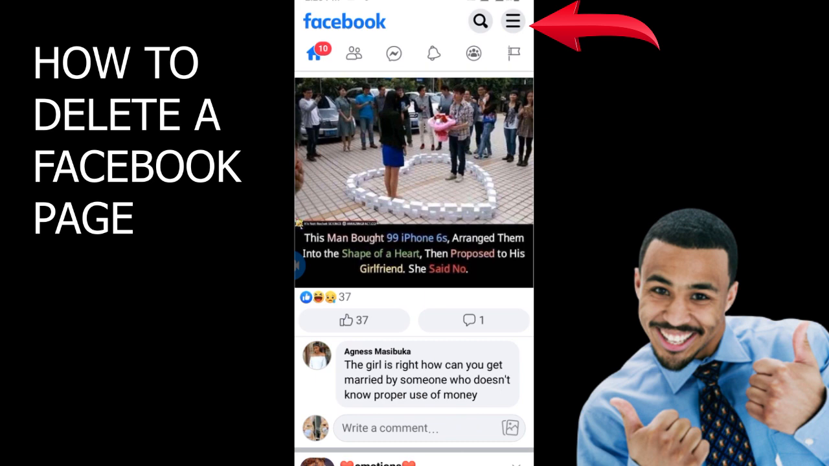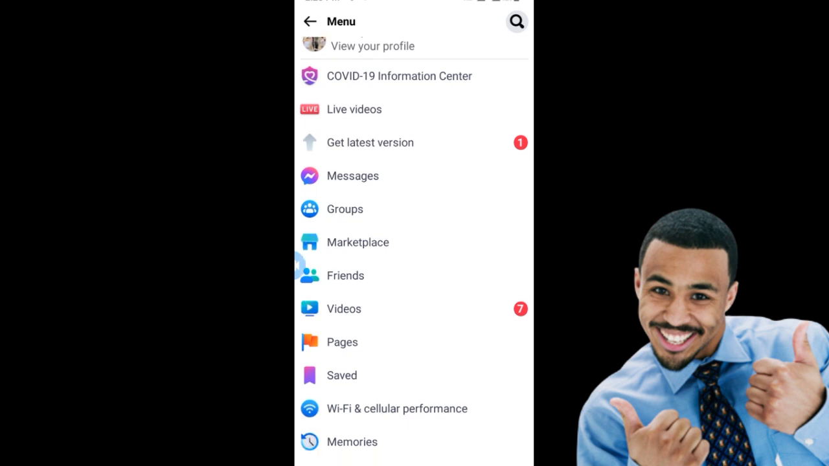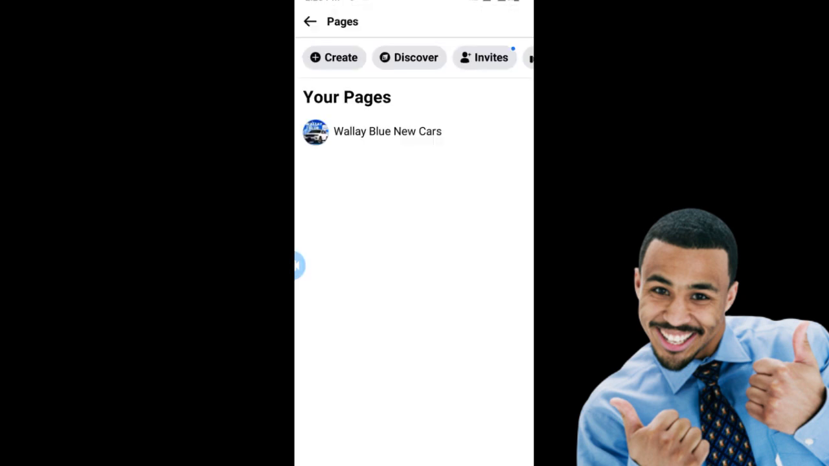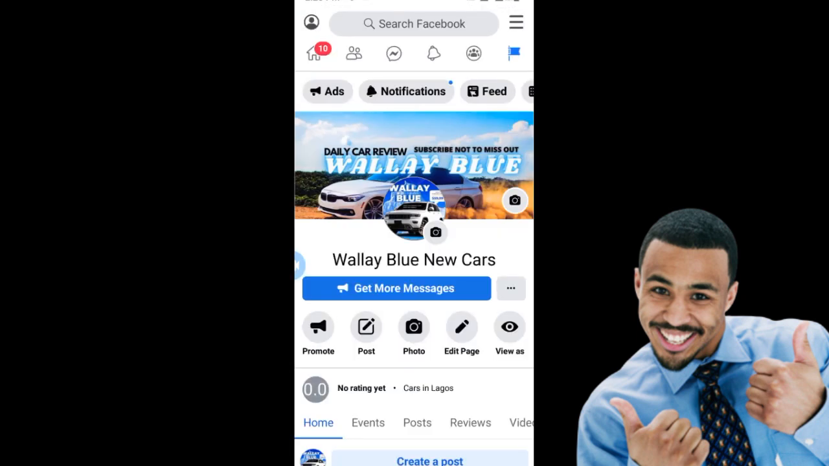So the first thing we need to do is to click on this three line icon you can see right now on the screen, and let's scroll down to pages. Now, as you can see right now, this is a page we have here in this very particular account. If we're going to click on it, you'll be given different options in your page.